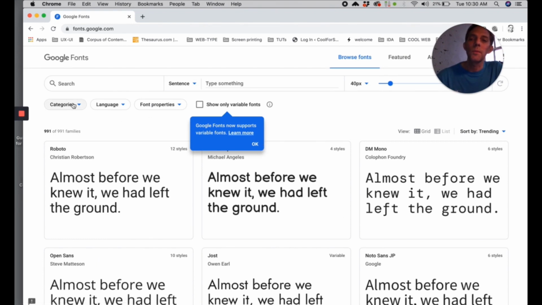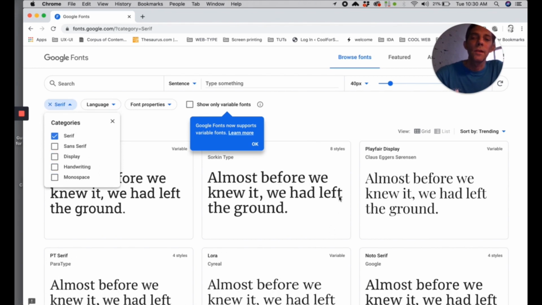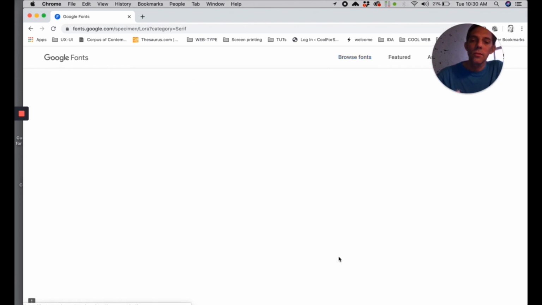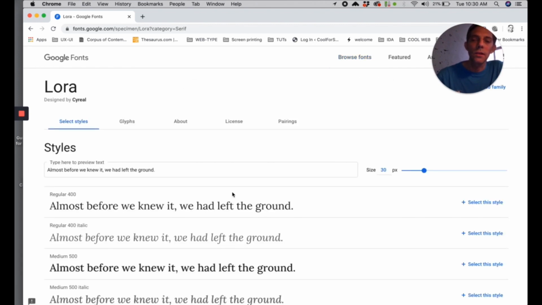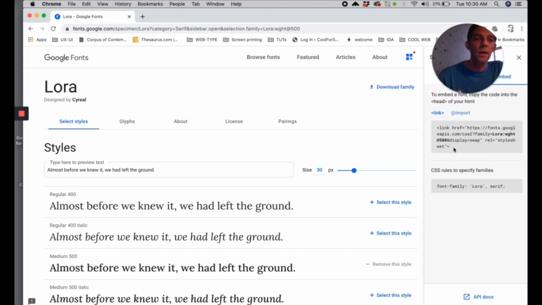So here you have a couple options. You can choose different categories of serifs and sans serifs or display. I don't need any of this. I just want to have a serif for the headline. I do like Lora, have used that on a couple of websites before. So I select a style that's sort of a medium weight. So I have that inside my list of fonts that I'd like to import.